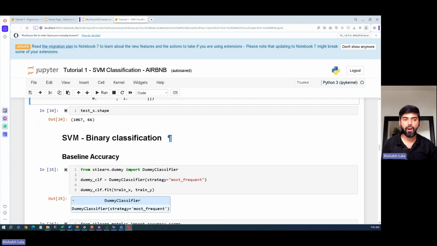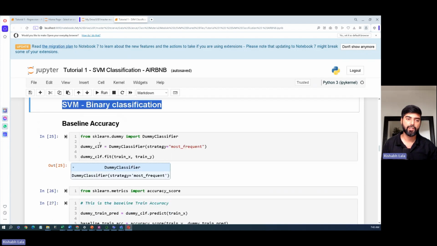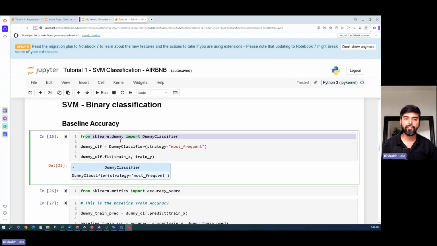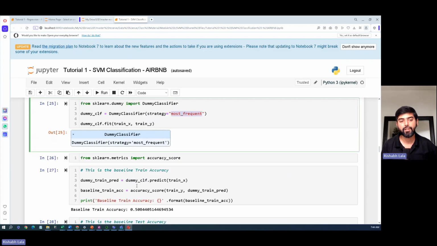Now, we're getting into the binary classification, and we are just about to use the SVM, or the support vector machine. We first determine the baseline accuracy. We import the dummy classifier, which we have covered in the previous video. We use the strategy most frequent, and then we try to get the baseline accuracy. So we use the dummy classifier, which simply uses the most frequent value in that column.